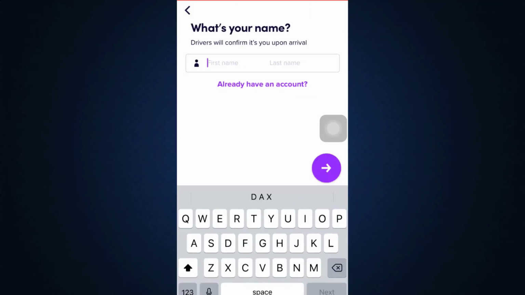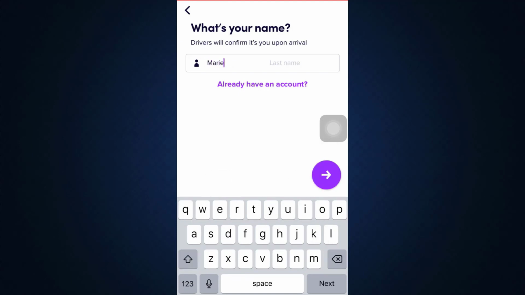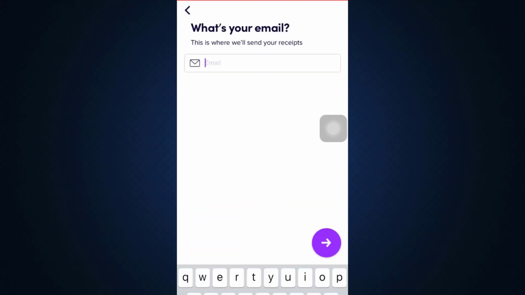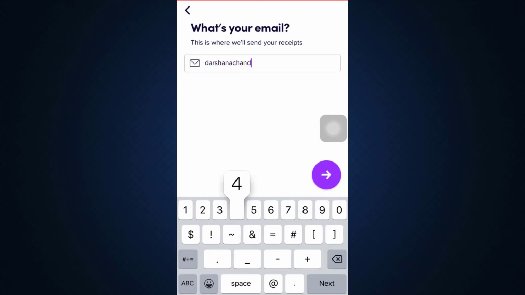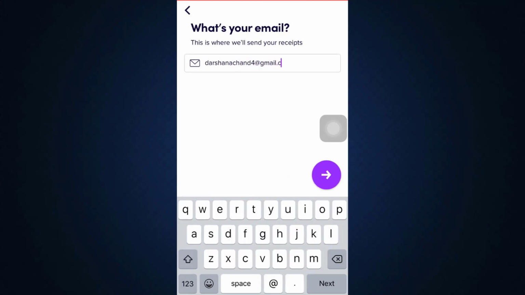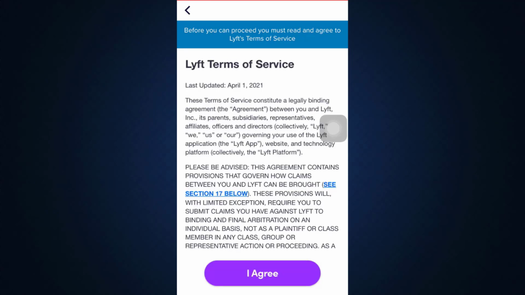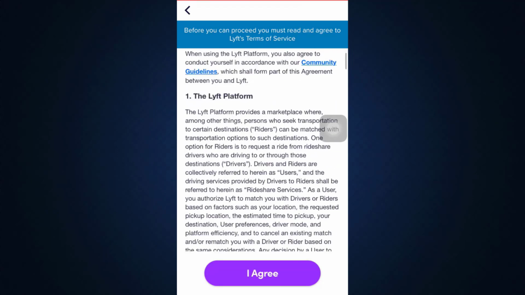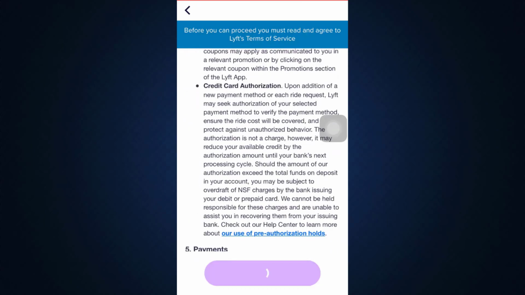After doing this, you'll be taken to another interface where you'll have to give them your name. So I'm just going to give them my name, give in your first name and your last name, and then tap on the arrow. After doing this, you also have to provide them with your email address. So make sure that you type in your email address as well, and then tap on the arrow again. Then here it says before you can proceed, you must read and agree with the Lyft's terms of service. So make sure that you read through it. And if you agree to it, tap on the I agree button.